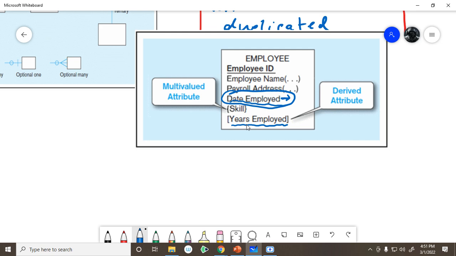And what else? Sir, could you explain it again? I didn't understand what derived attributes are. Derived attribute means the data will be updated according to the other attributes' data. So in this case, years employed, right? If an employee was hired, say in January 2021, which will be recorded here, then what is the years employed now? 1 year, right? Yes, sir. So basically, the years employed depends on the date of employment. Yes, that is exactly what it's trying to say.